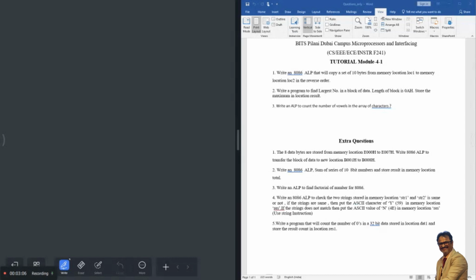Okay, how to start? Come on. From where you start writing the program? See, this programming practice is very important. You have a problem of writing program on your own. Come on, how to do this? First, you start with dot model small.